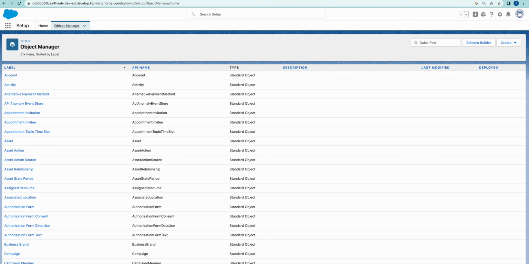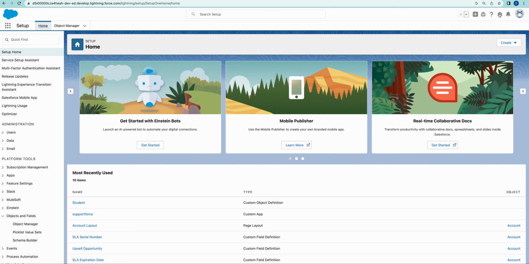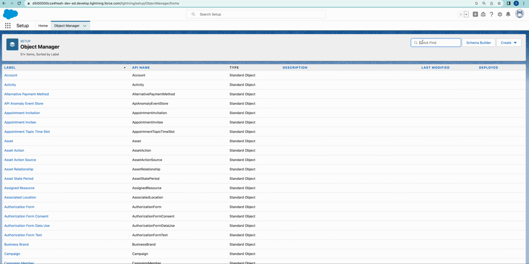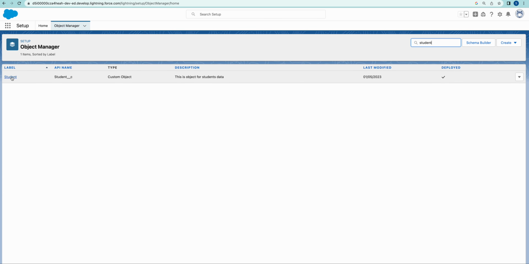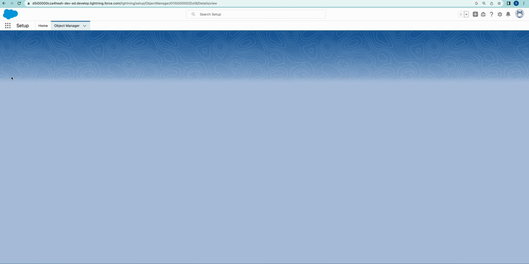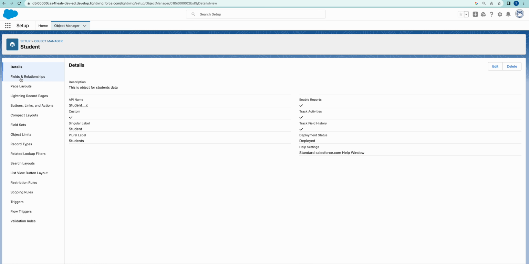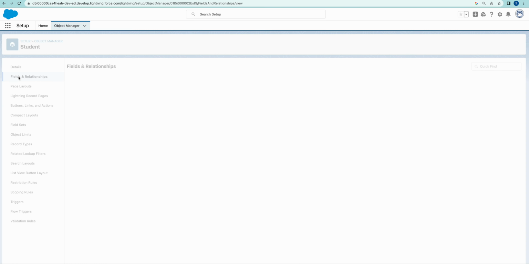Let's go to Object Manager first. How you have to navigate is from Setup. If you're landing on the home page, make sure you go to the gear icon and click Setup, then you'll get this page. Then select Object Manager, then select the object for which you want to create fields. Since we created the student object in the previous video, we'll use the same for now. Now here we'll go to Fields and Relationships.